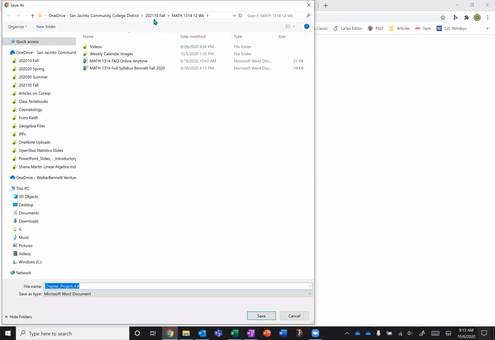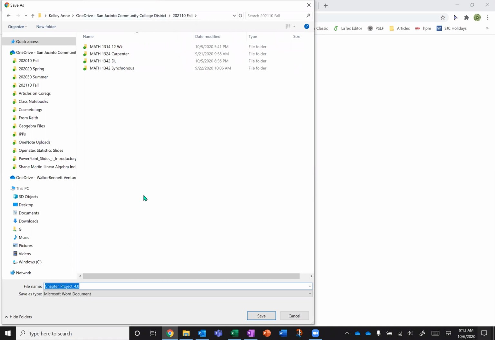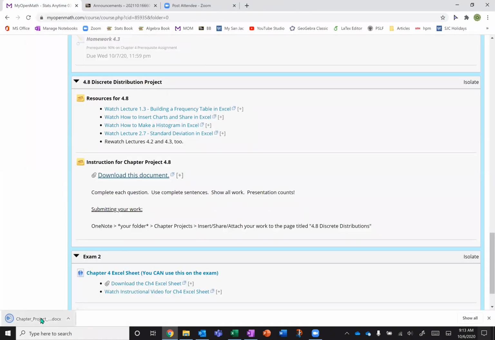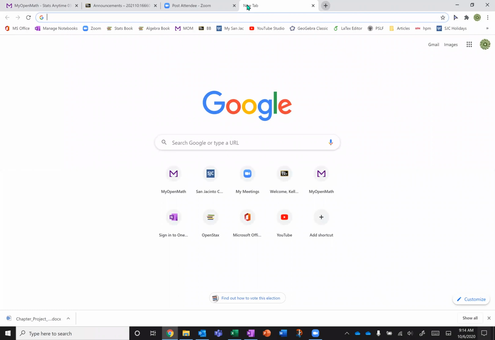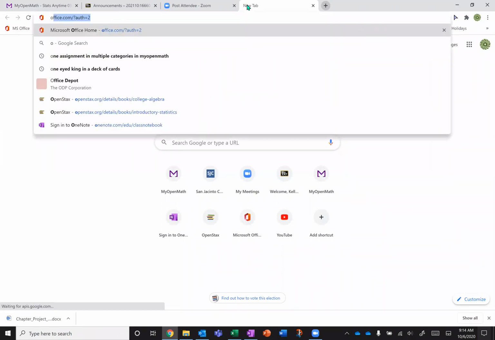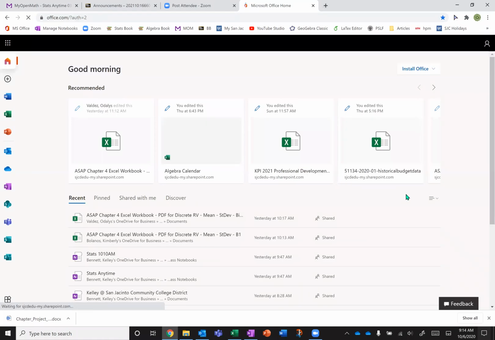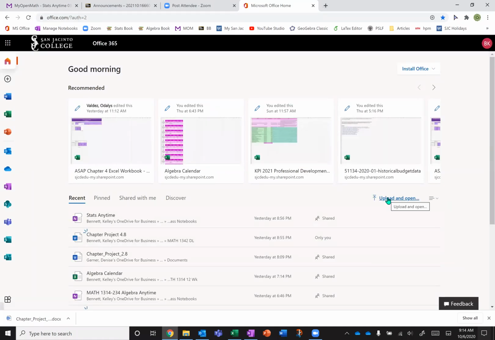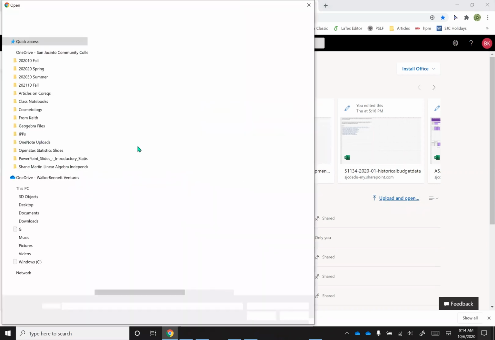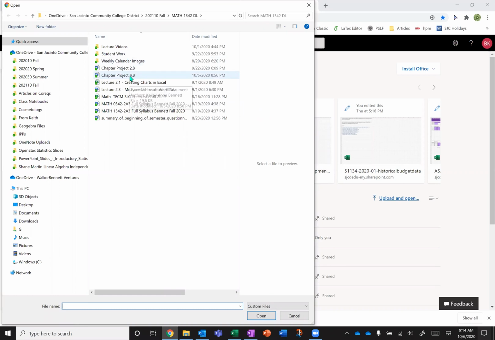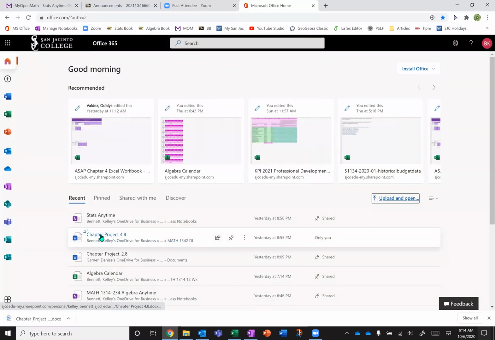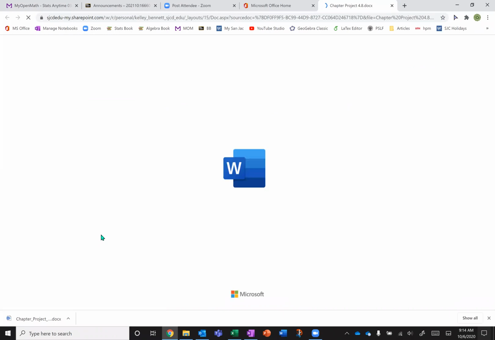So in any case, we download the document, and this is going to be a Word document. When I open up my Word document, it launches in the software. However, you're also welcome to open it from the web-based software. To do that, you could go to office.com and find upload and open. You'd want to find where you downloaded that file to, select it, and it'll upload and open for you here. Mine's already in my OneDrive, so I can upload and edit here.